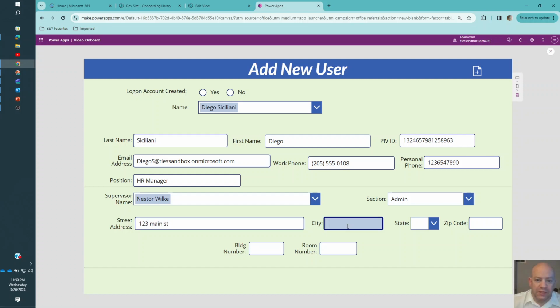Okay. City, whatever you want. State, I'm pulling in. Remember I told you I added that data source? It has all of the states in here, so you select whatever state you want. Put a zip code in here, a building number and a room number. So that's everything we're going to need for our record, right?